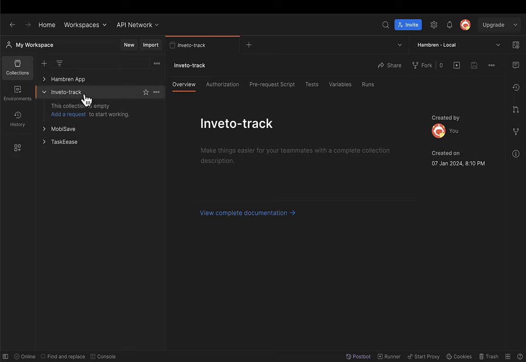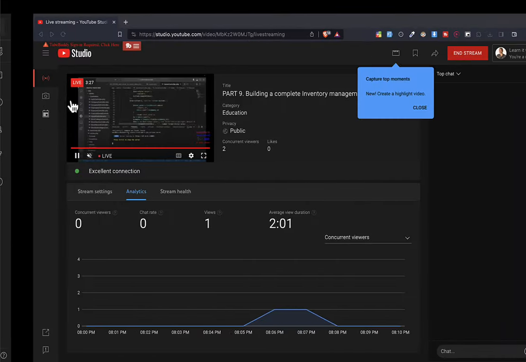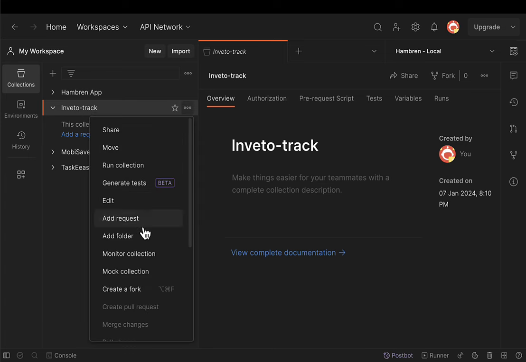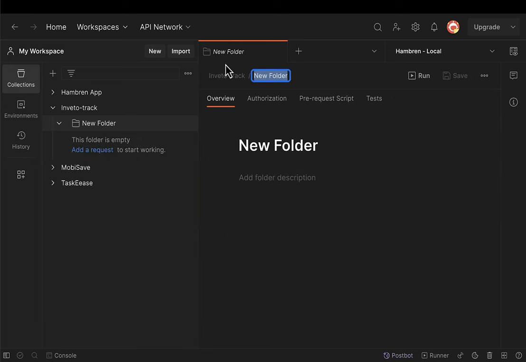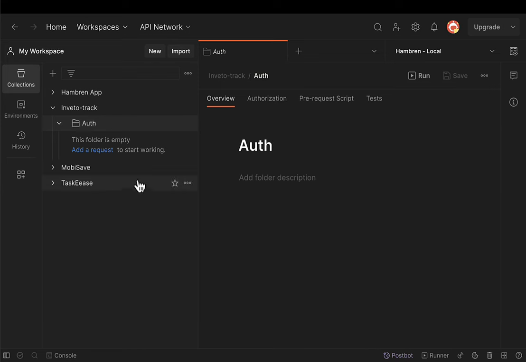This is our collection where we're going to be putting our endpoints. Let us begin with our very first folder. In this collection you can put many folders, just like the way we had our different modules. So I'm going to create a folder for authentication. Right click here, say new folder, add folder, and I'm going to call this one authentication. That will be the folder responsible for logging in, updating your account, etc.